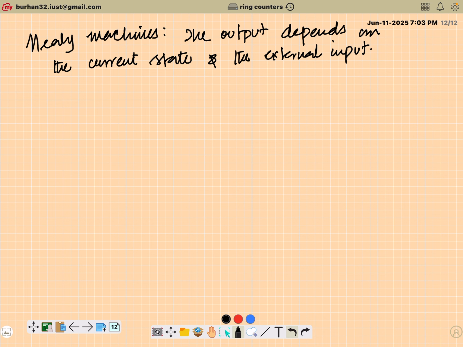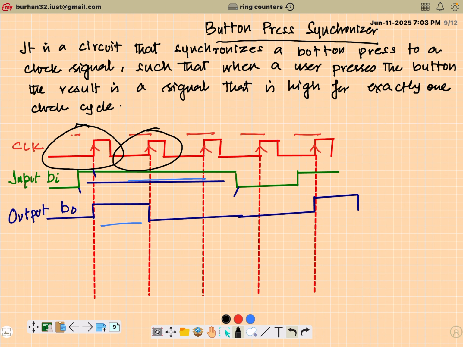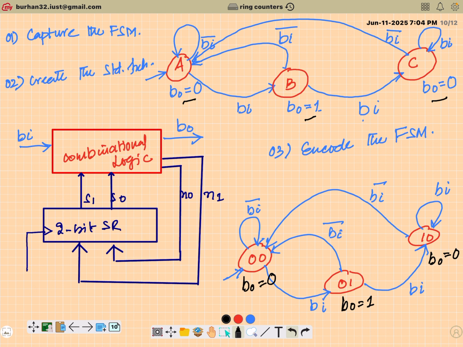So we have the same problem definition here, the button press synchronizer. Every time you press a button, it will make the output go high for one clock cycle. Then whether you release the button or keep pressing the button, output is going to be zero. So this was the problem discussion.